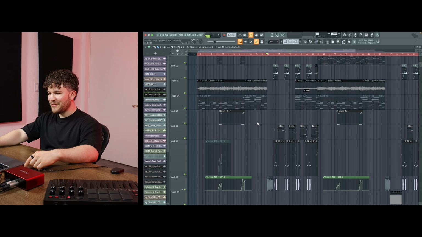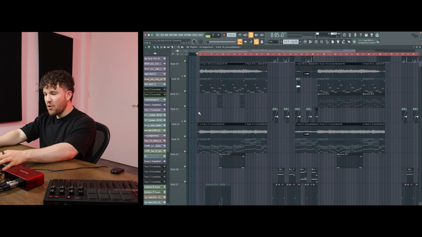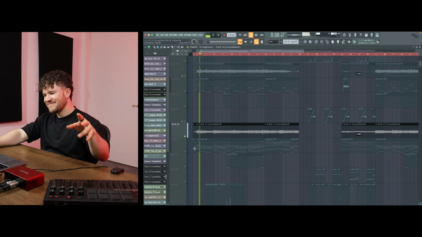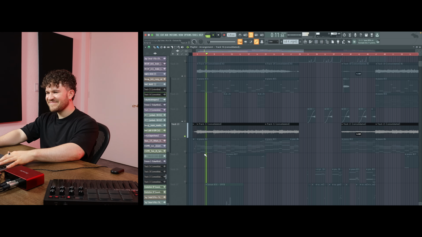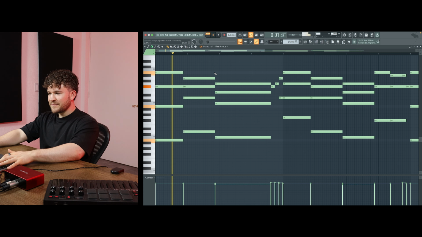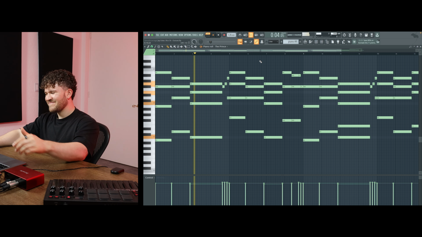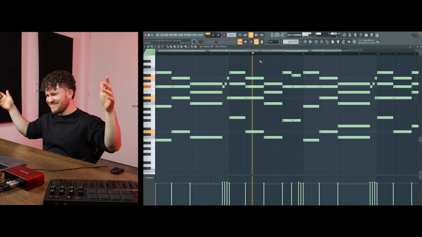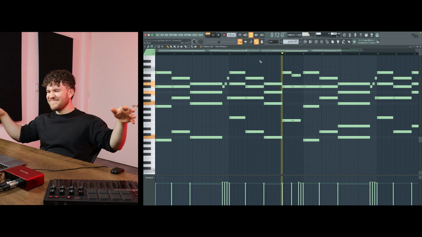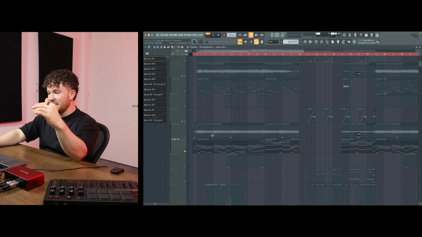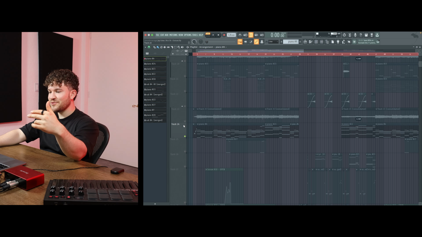Now for the breaks, how did I make the breaks? So first and foremost, the most important thing about the song, I feel like, is the chords, and they sound like this. And then that repeats over and over and over again. That sounds anthemic, sounds really big.